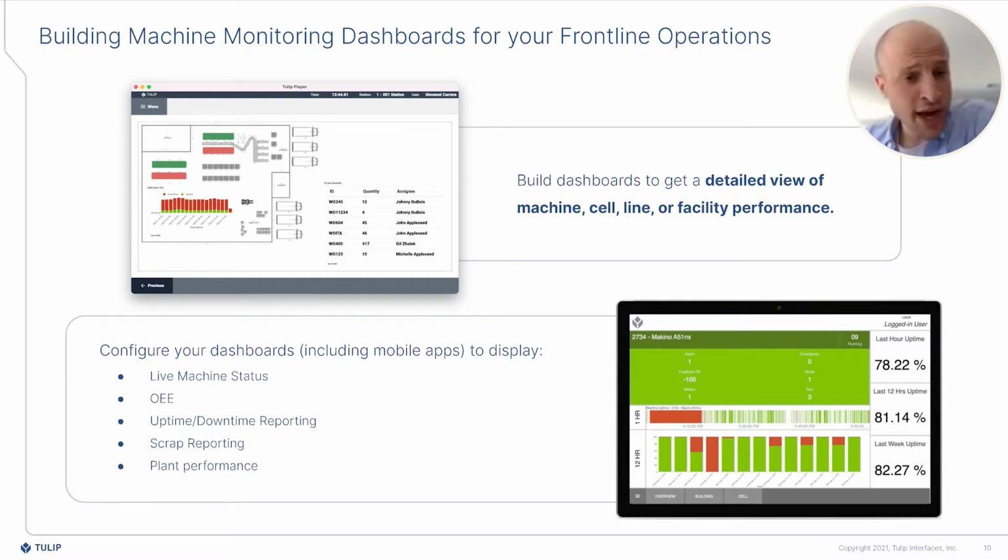You can also track performance over time, of course. So you can customize your dashboards to any time frame that you'd like. If you'd like to do a weekly analysis, monthly, yearly, whatever it is, you can view the performance of the shop floor over time by, again, individual machine or by entire facility.